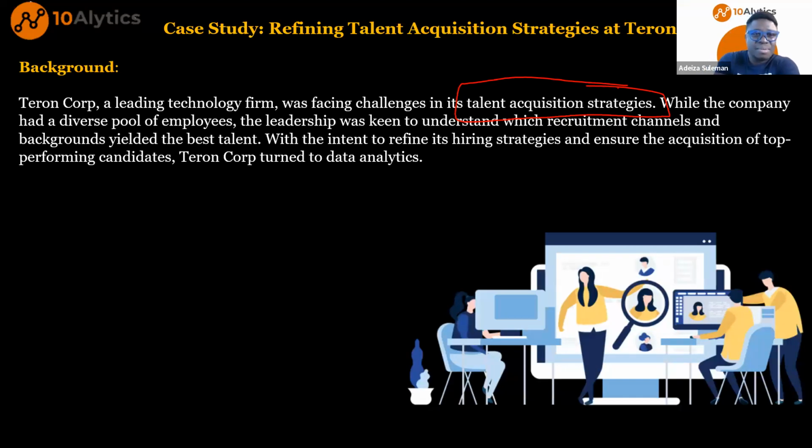Okay, now, Teron Corporation has turned to data analytics to help them answer this question. And you as the HR analyst of the team, you are the one with the data analytics skills. You are good with Excel, you are good with Power BI, with SQL, and so on and so forth. So we are turning to you to help us answer these questions.